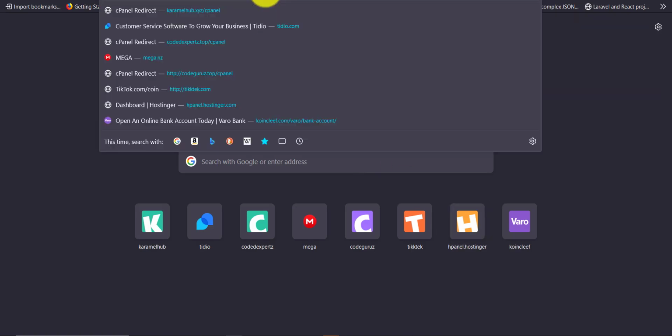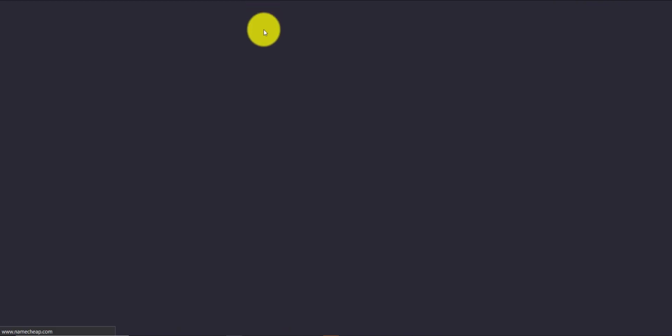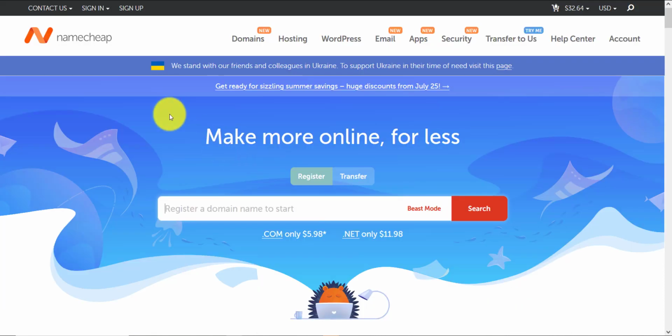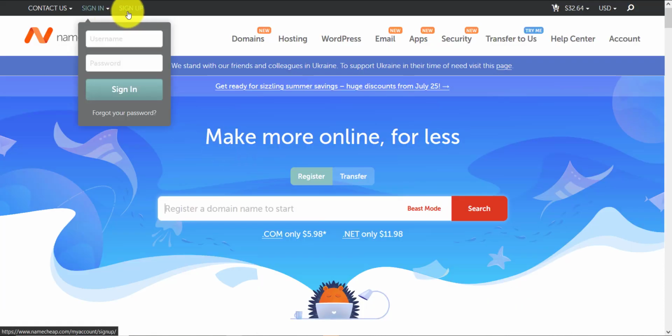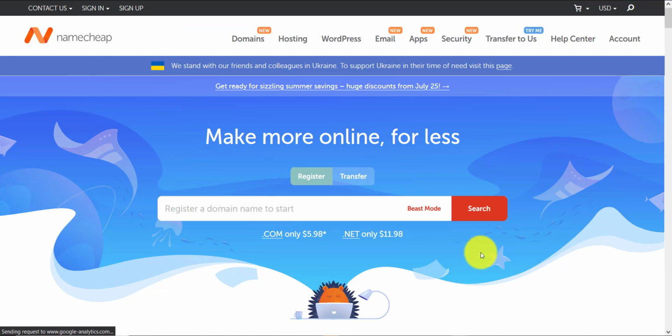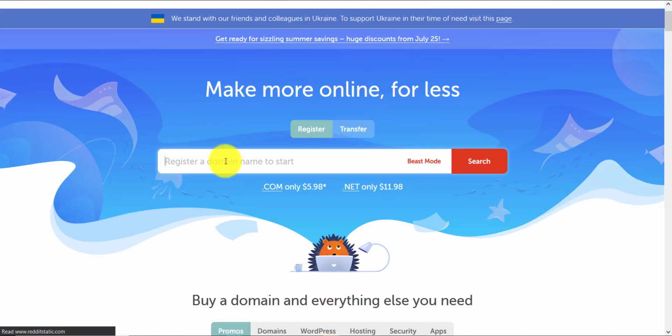So to get a domain name, you can go to native.com. You go to native.com, you will create an account if you haven't created an account, or you can sign in to log into your own account. So I will check for a domain name now. You can see register a domain name to start.